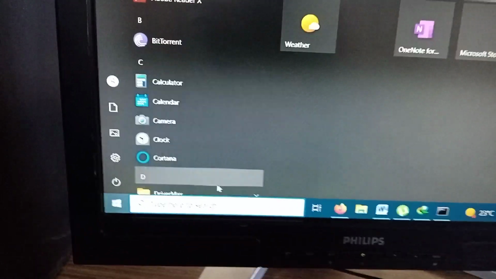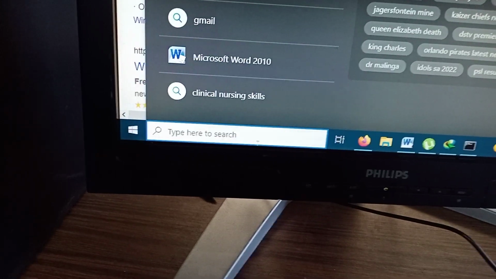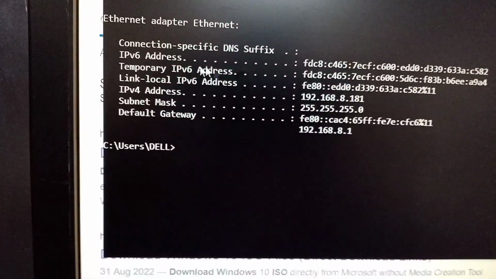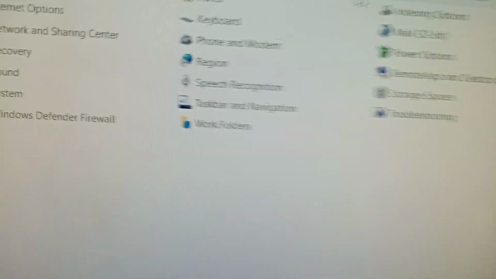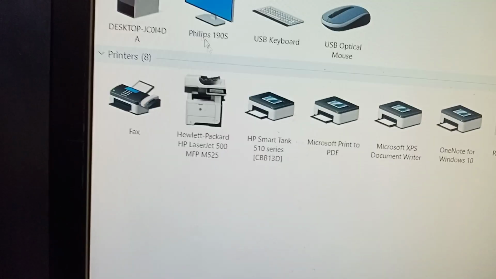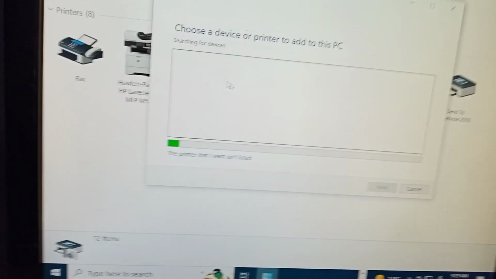So when you do, you go here. You don't need to do anything, I'm sure. So you look for what they call control panel. Here we go. Then look for devices and printers here. Then we can look for add printer. You can see it came.